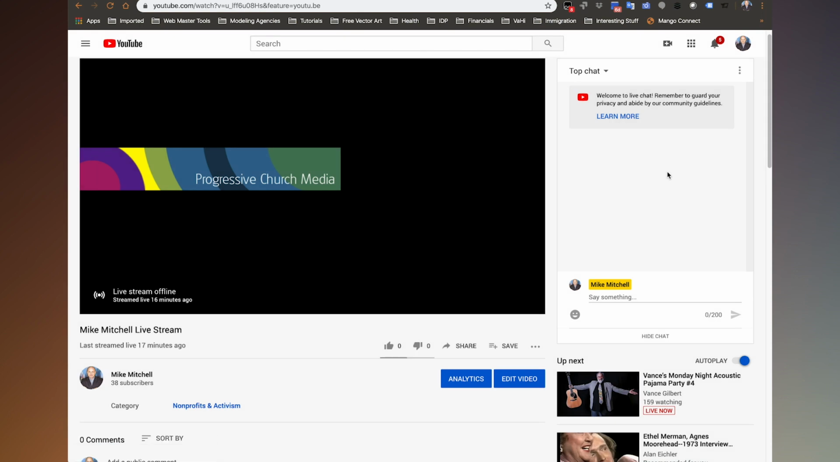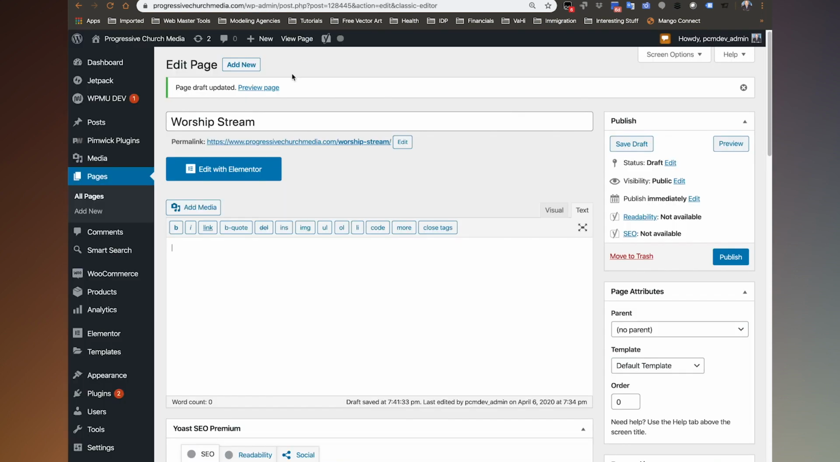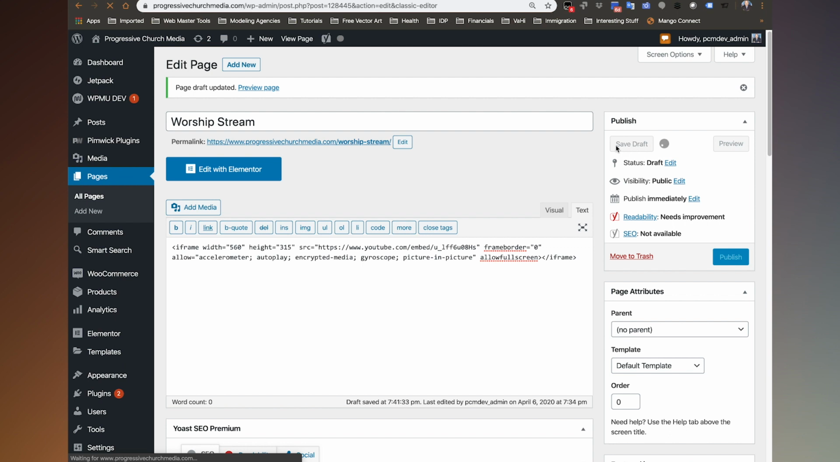Now I'm going to jump over into my website. I happen to use WordPress, but this will work for anything. What I just copied there was some HTML, which is what websites use. And so what I'm going to do now is simply paste that iframe code in, right? Let me go ahead and save that as a draft.